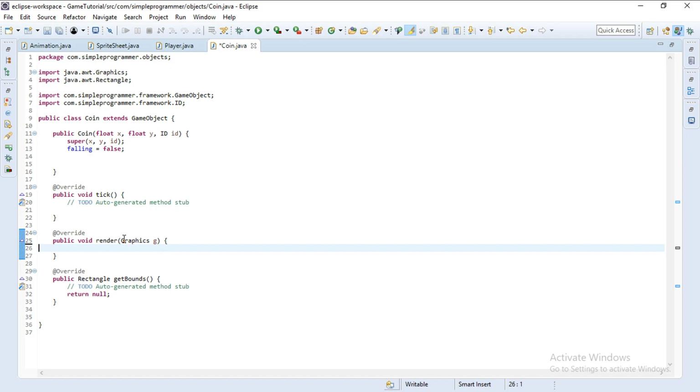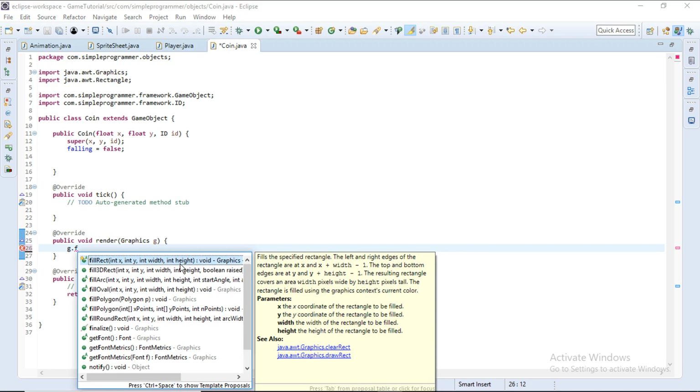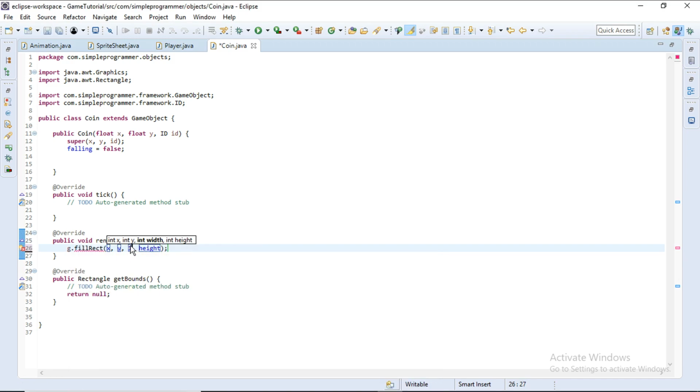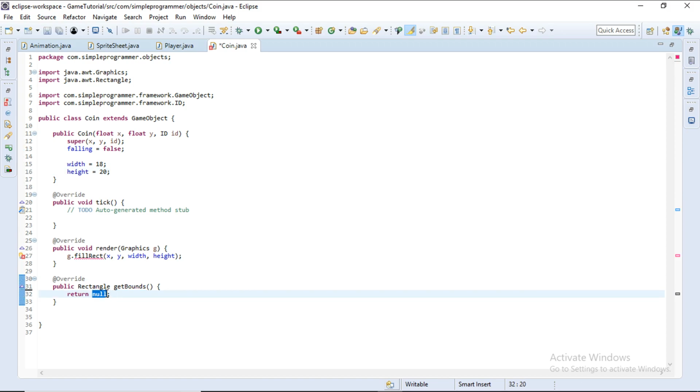So we're going to do g.fillRect, x, y, and these coins I have here are 18 by 20. I'll just do my width and height, and I'll say width is equal to 18, height is equal to 20, and down here in our rectangle for a collision when we collide with a coin, we'll do return rectangle x, y, width, height. There we go.